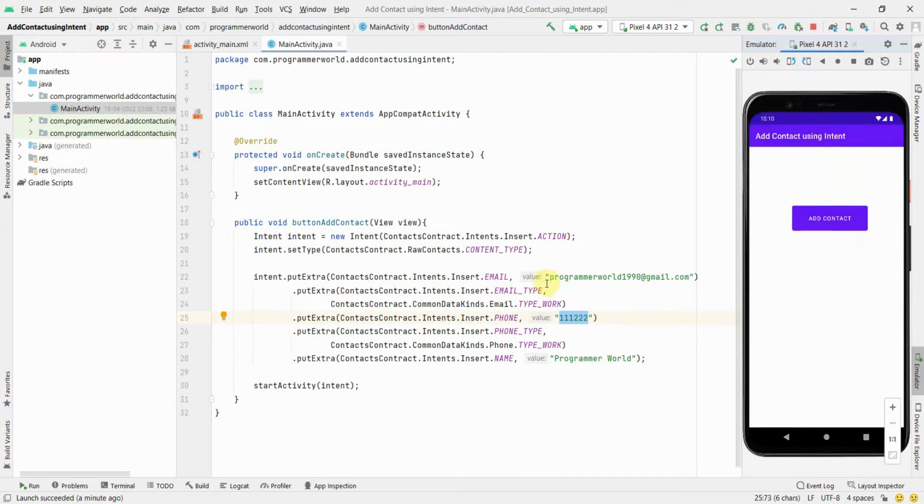Of course, instead of hard coding, you should take these inputs from the user, or if it's a part of a bigger app, then most of the inputs will come from the user database, and that's how you will create the contacts. So I hope this video is useful to you.